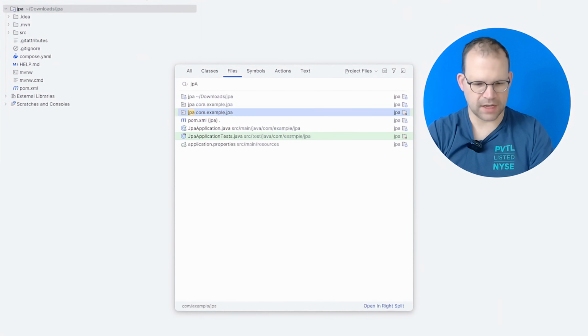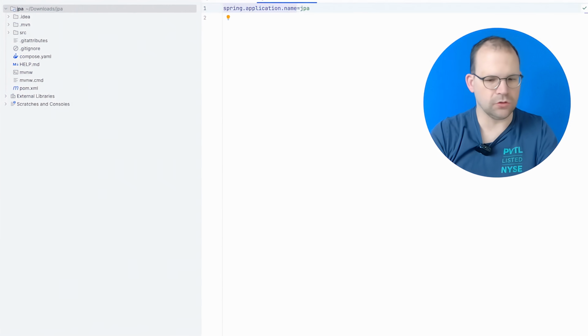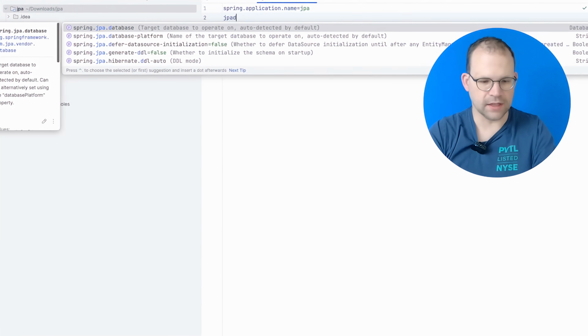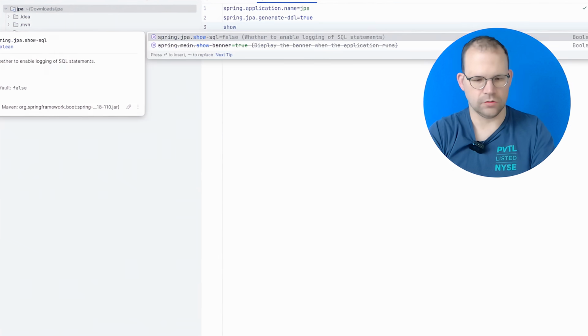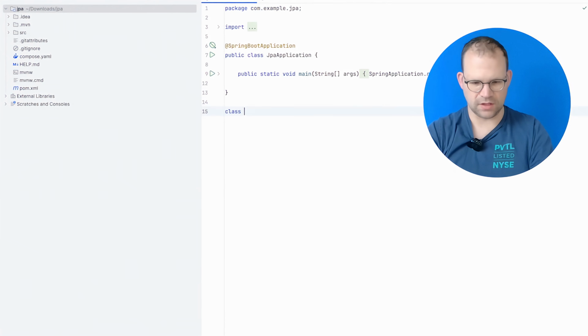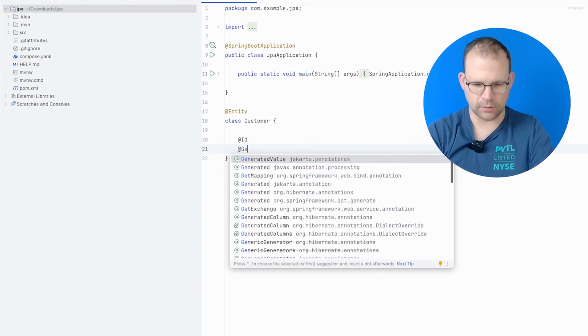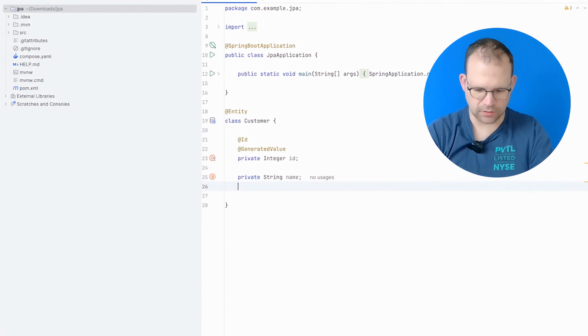Okay, so we've got a brand new application talking to a SQL database. We want to tell Spring and JPA to automatically initialize the DDL for us. Okay, and show SQL as always, okay. Okay, let's see what happens. So we're going to create an entity, very simple entity here, JPA entity, @Id. Make sure you use the right one there. Okay, so there's the basics of our entity.